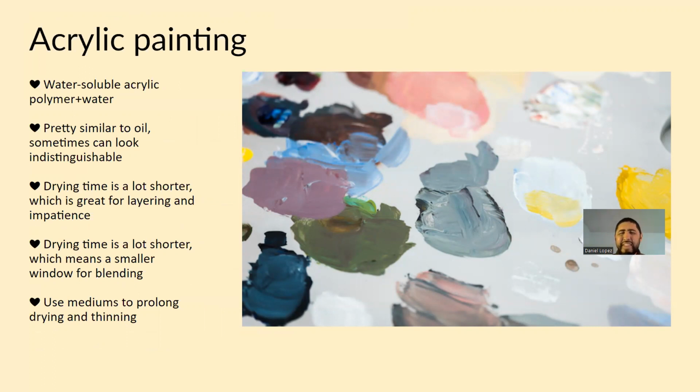Yeah, it can look indistinguishable from oil, but there are some paintings where you'll know, oh, this is acrylic, because it's done with harder edges. Usually, as we'll see in the next slide, I believe. But yeah, the drying time's a lot shorter, which again is an advantage and disadvantage. If you're going for subtlety, you don't want to use acrylic. Acrylic's really good for flat fields of paint, as opposed to blending things in smoothly.